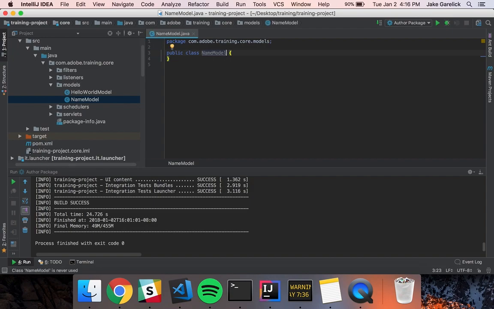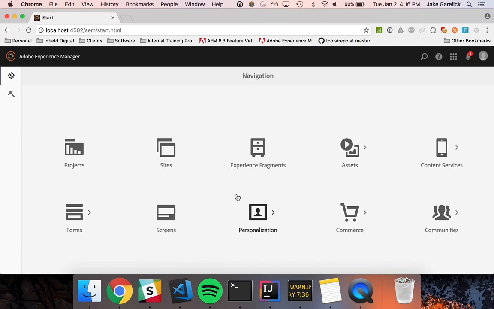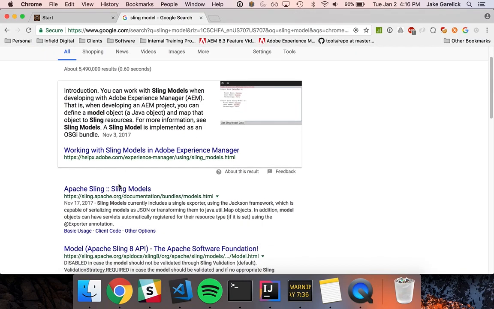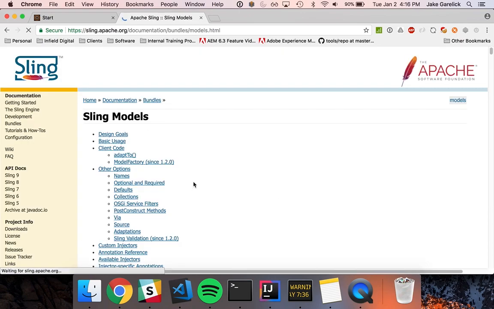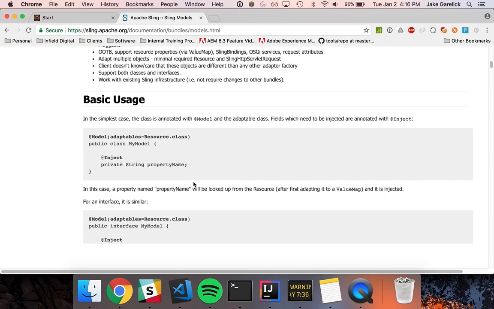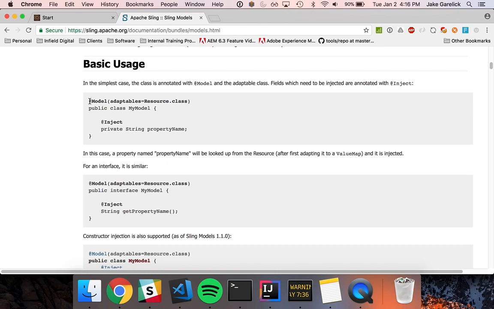And now I'm going to look up how to create a Sling model. Okay, so we use the @Model annotation and set adaptable to Resource. And then we can inject properties. And we'll see how that works in just a little bit.